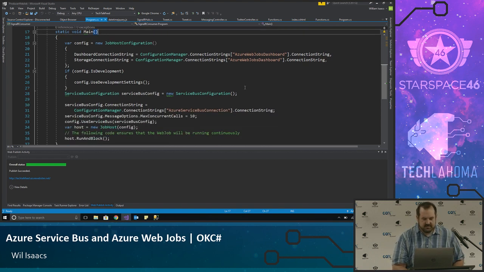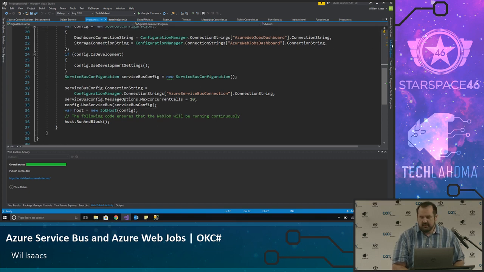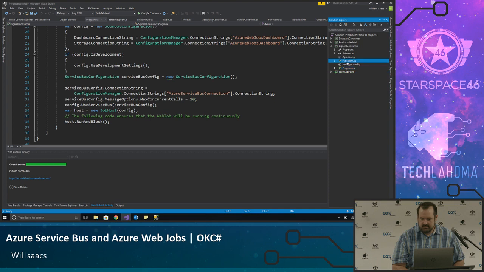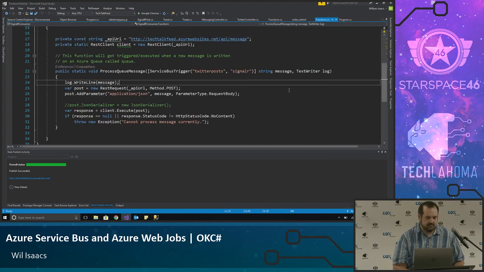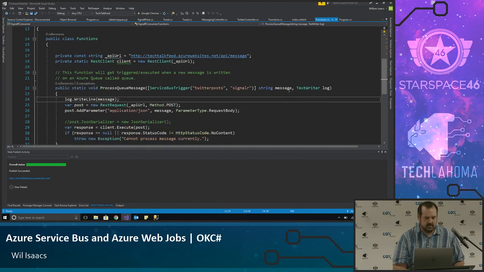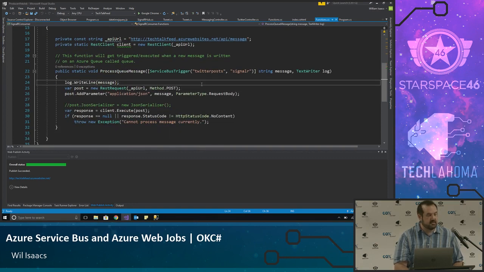So once again, this Azure Web job has the same sort of setup. I give it a connection string, I tell it how many max concurrent calls, and I tell it to use that config. In the actual code here, I'm using a REST client basically to call into a controller action I have on my website. And that controller action will then use SignalR to update all the clients with that message that it received.